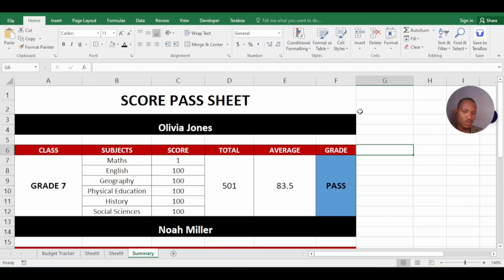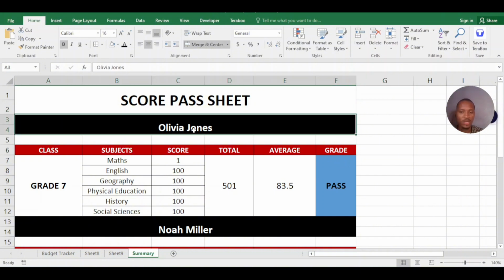Welcome to today's video. In this video, we are going to be creating an Excel score pass sheet. It's a simple spreadsheet that shows the pass mark of each student. Up here is the name of the student, Olivia Jones, and these are all the details of the student. You can see the class the student belongs to, the subjects he or she is offering, the score for each subject, the total score, the average score, and the grade, whether pass or fail.